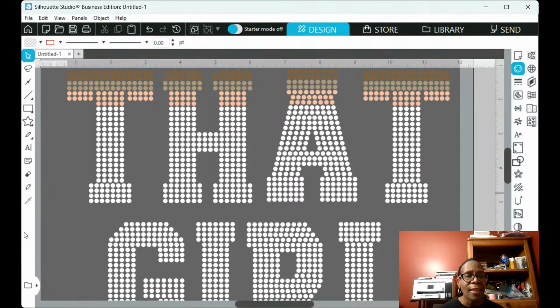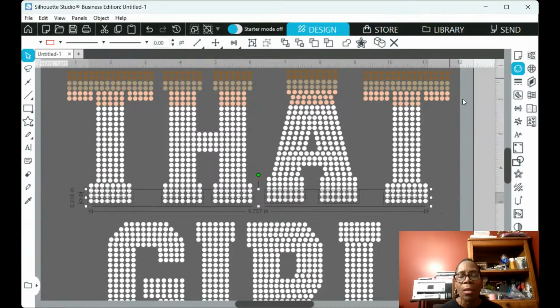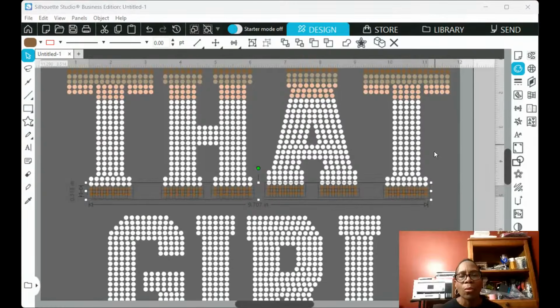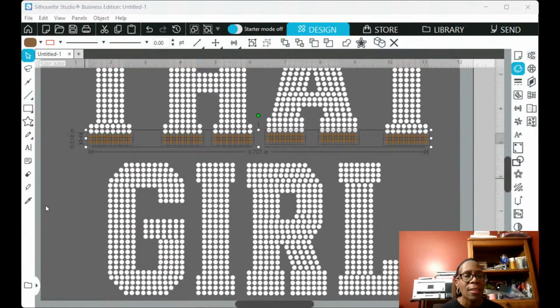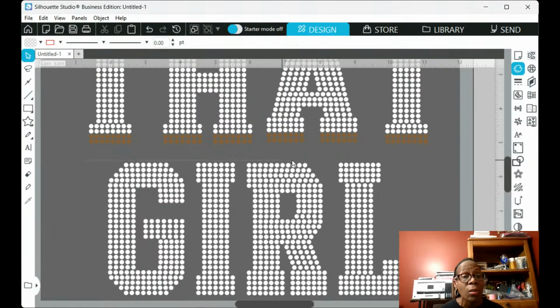Okay, and I think I'm gonna go ahead and make the bottom 2 rows. I'm gonna do the same thing, and I'm just gonna grab the bottom 2 rows, and I'm gonna use that dark color that we started with. Okay, so now we have the top done. I'm gonna just go ahead and do the same thing with the word girl. I'm gonna follow that same pattern.